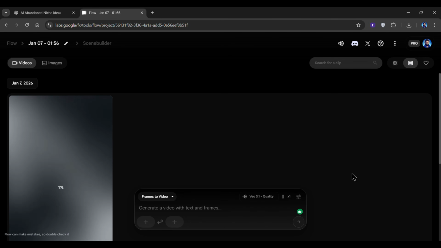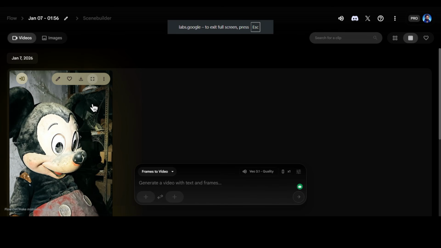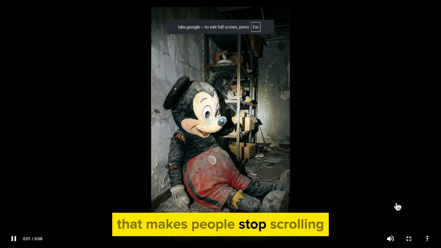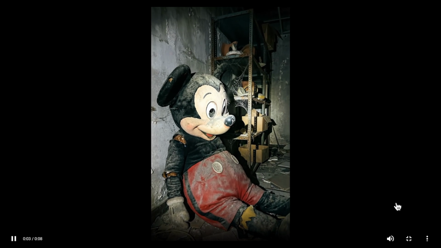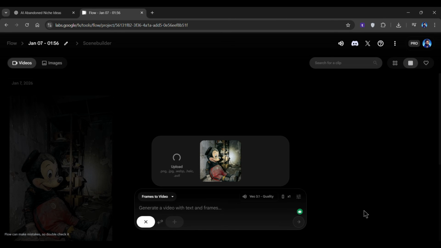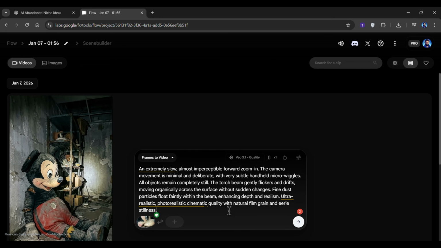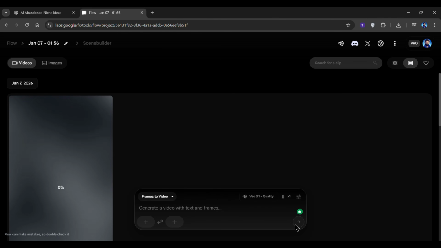Simply click the generate button, and look at how smoothly it's moving. This is the kind of motion that makes people stop scrolling because it doesn't look like AI. Now you need to repeat this process for the remaining images. Simply upload an image as a reference, paste the same video prompt, and generate it with VO3.